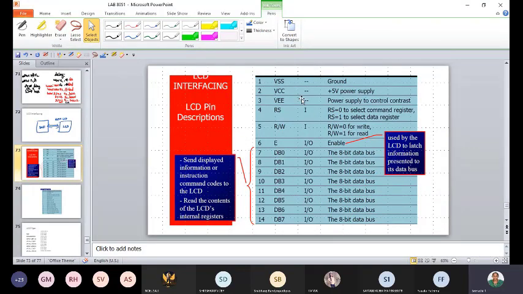So what does this RS mean? You have two types of registers. For example, if I need to display my name on the LCD, before giving the data that should be displayed on the LCD, I need to give a certain set of commands to the LCD, like display VIT from left to right on the LCD screen, or make a scrolling display, or a blinking display.